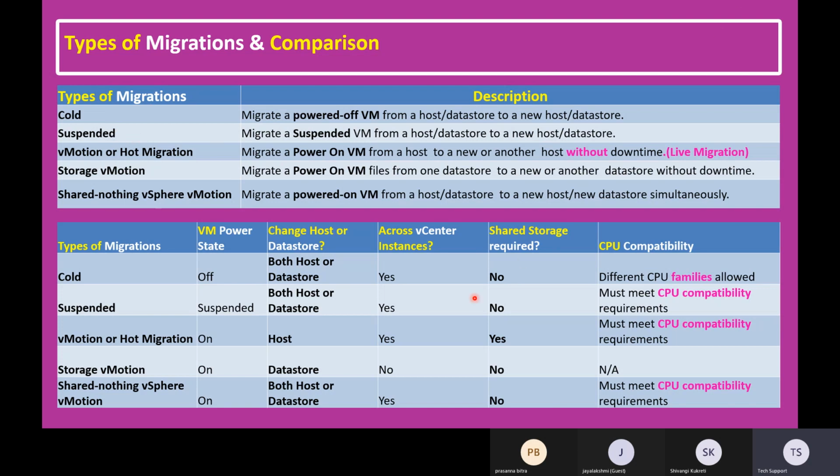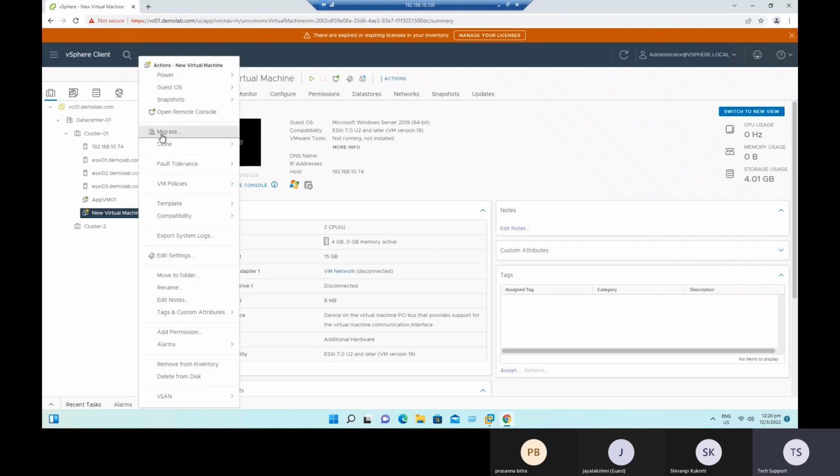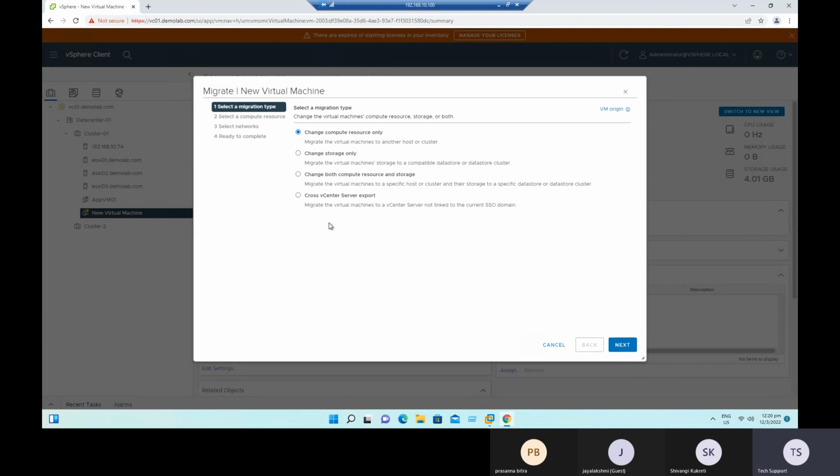That same suspended VM, you can log into vCenter, right click the virtual machine, and choose the option for migrate. So a suspended VM can also be migrated. While migrating the virtual machine, there are four options available by default. See the first option, change compute resource only. Compute resource means changing the ESXi host, migrating the virtual machine to another host, that is, migrating the VM from one ESXi to another ESXi. Normally this first option is recommended for vMotion only.